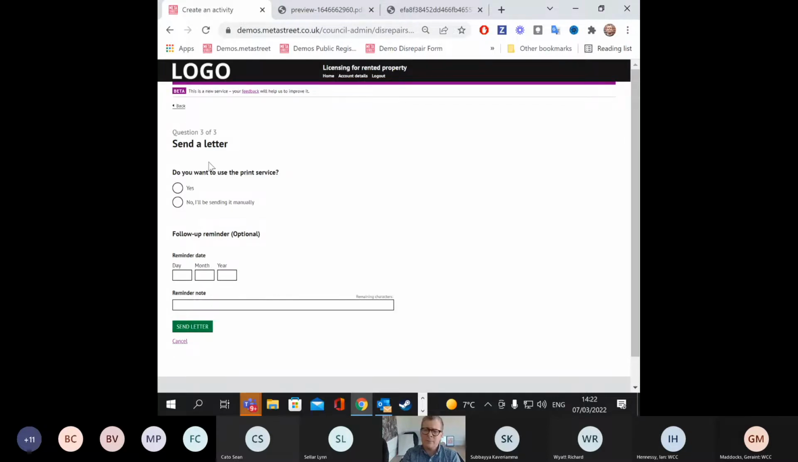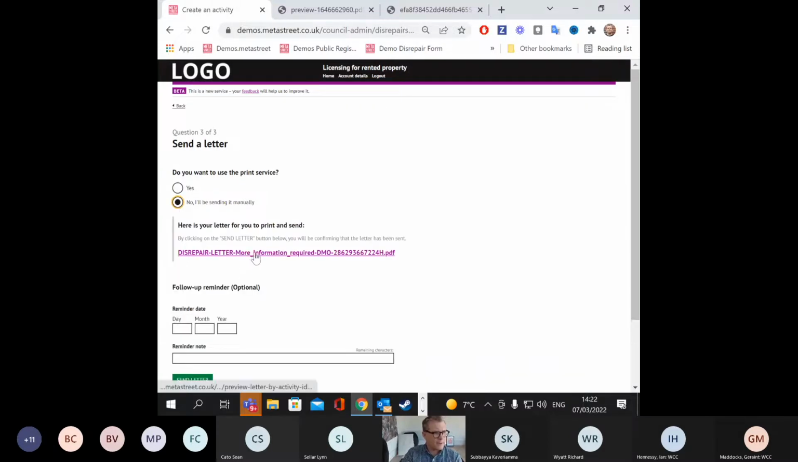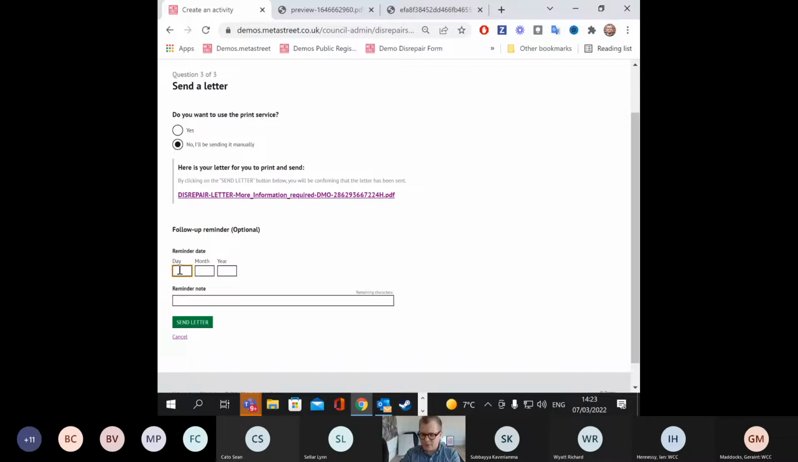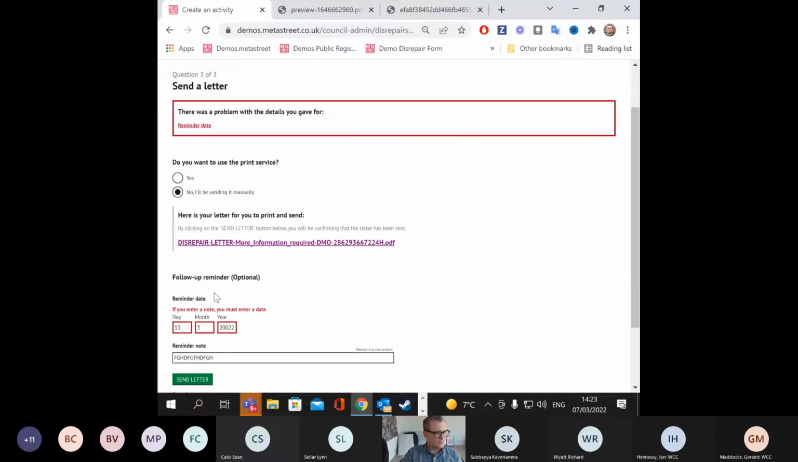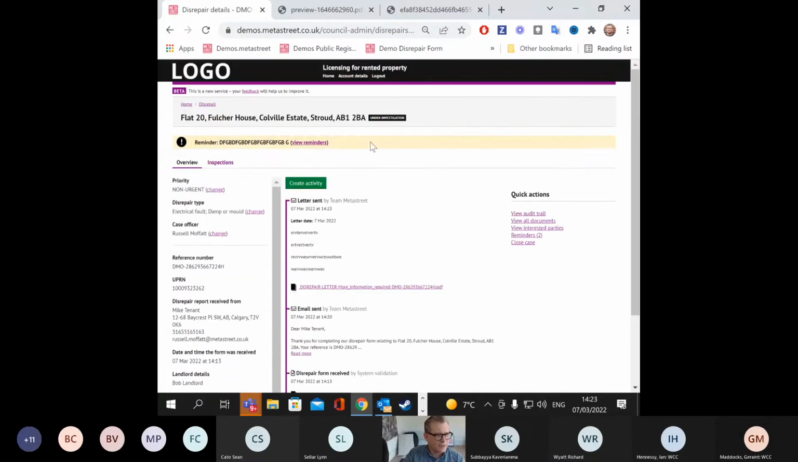We still have the print service for those that are utilizing it. So if someone's working from home and they just want their letters and documents to go direct from the print room, we can do that. If we're sending manually, then we get a copy of it created here as a PDF, which we can print out. And here's another reminder that we can use. So let's put a date in here. This is a reminder to follow up on whatever this letter is, then we send the letter. Have I done something wrong there? Let's enter a date. Oh, that's clever of me. And then you can see a letter's gone in.